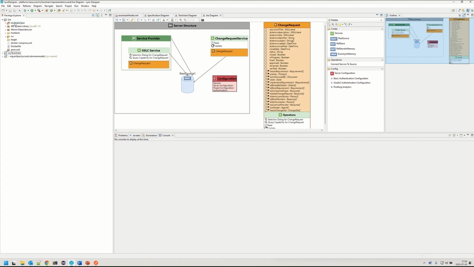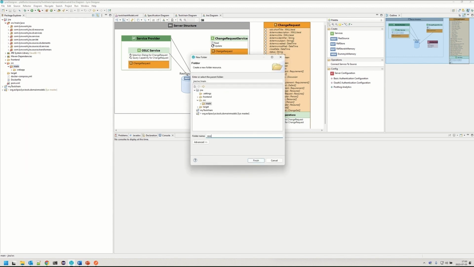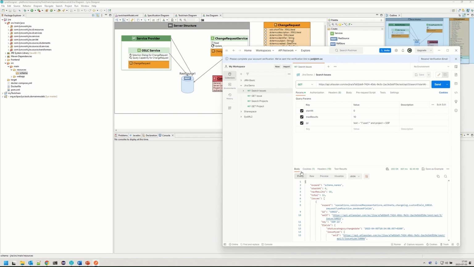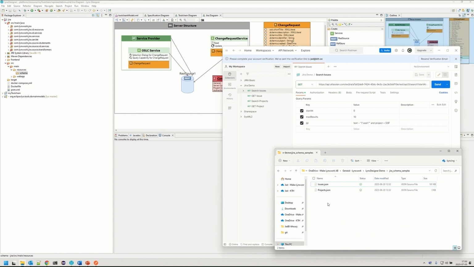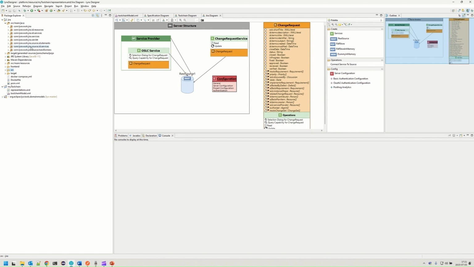Before I forget, we will create this folder where I promise to save the sample data from the JIRA. So I will create the folder, resources schema. And I will then place some sample JIRA data in that folder. I've obtained this data from the Postman request, and here I've saved them as a file, so I will copy these files into this folder. And then LynxDesigner will use these files to produce some Java code that corresponds to these. Now I have an almost complete web server being generated.